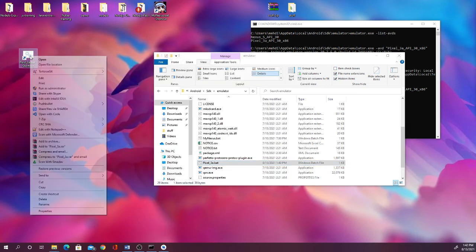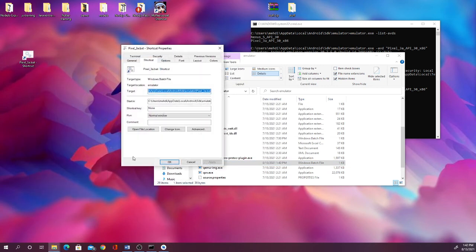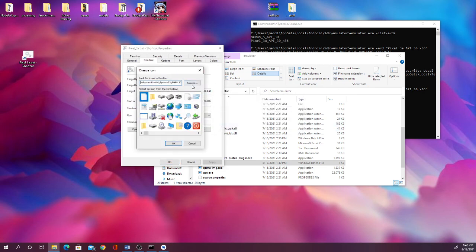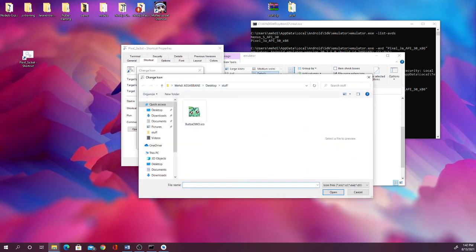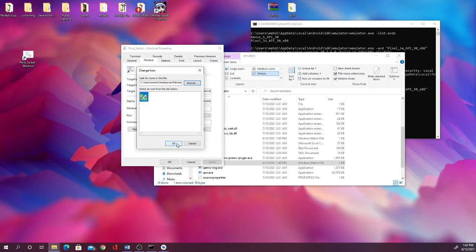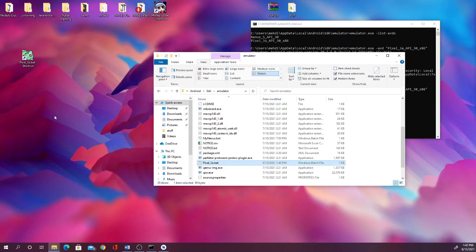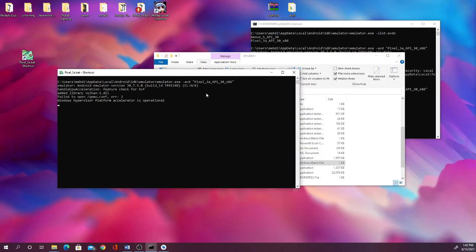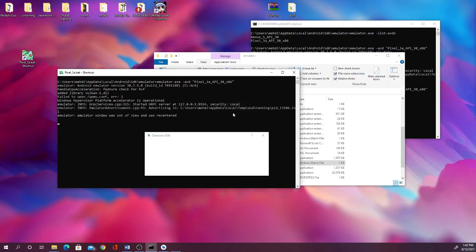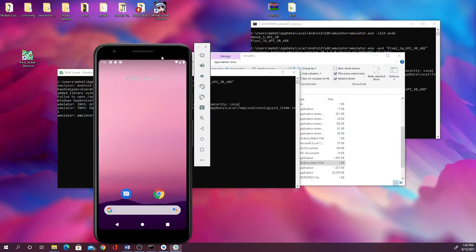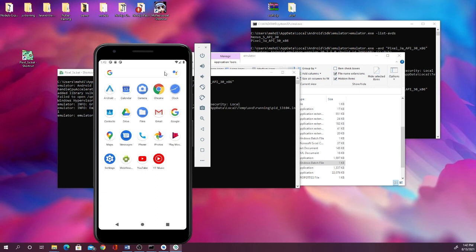I'm gonna right click on it, properties, change icon, and then we're gonna click on browse and go to the stuff folder, and then choose the cute icon that I have put there. Open, OK, apply, then OK. And now we have our virtual device here. Gonna click on it, and voila, the device is working, and you can install apps on it.